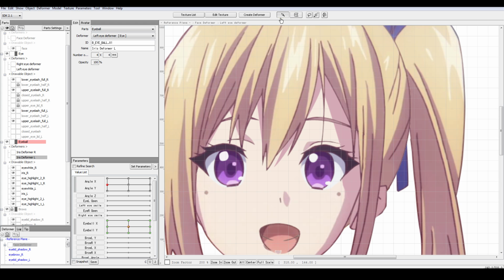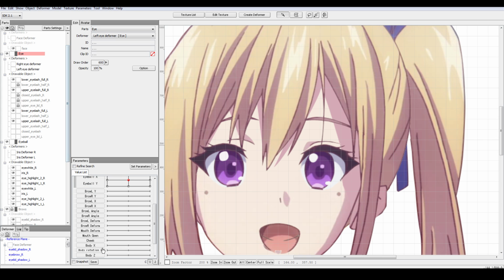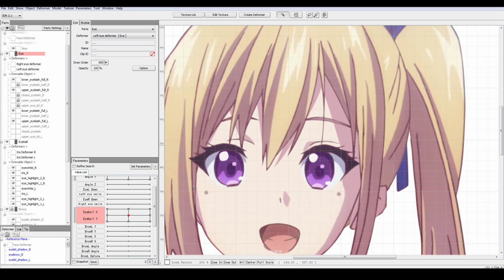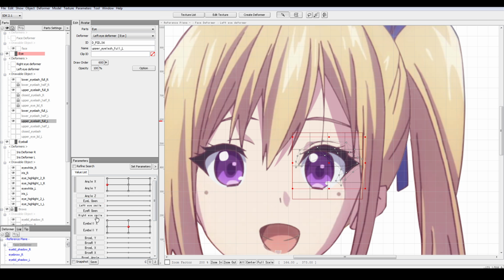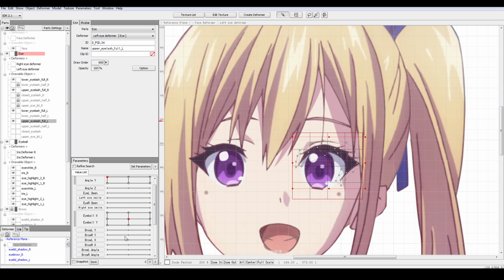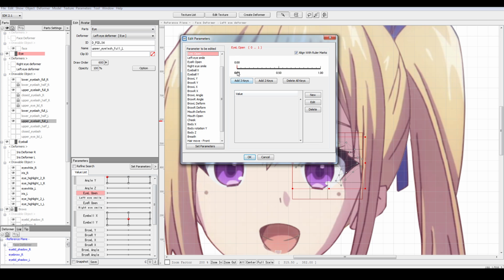Let's try to set up the eyelashes right here. So I select the upper eyelash, and now I'll set up the deformer, which is the parameters, which is the eye blink, eye open, eye close, IL open. This is left side, right? Left side, yes. IL open.